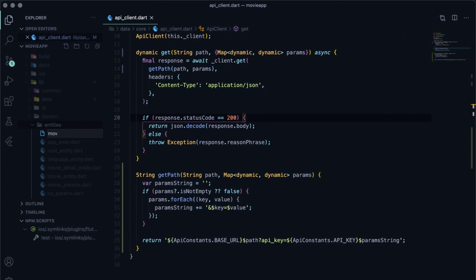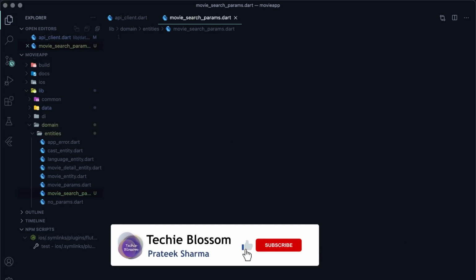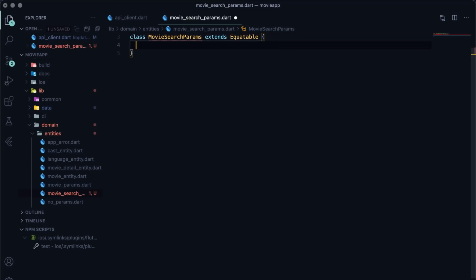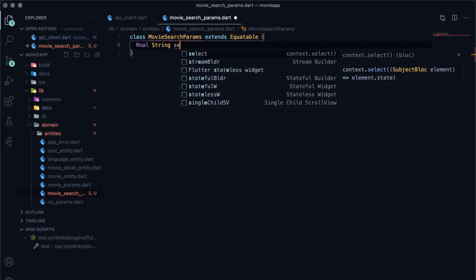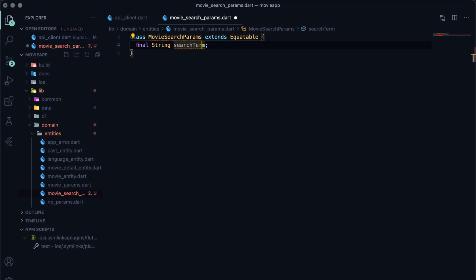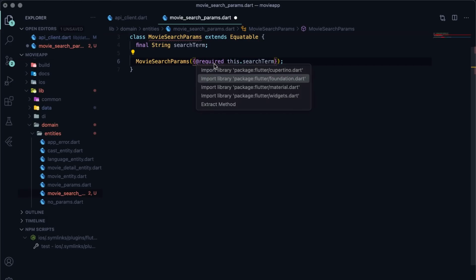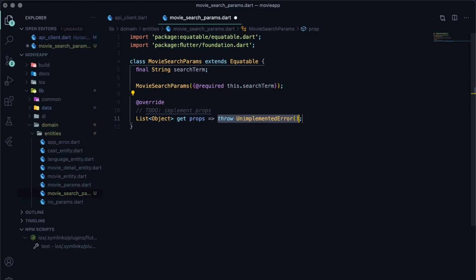I will not repeat the steps again here, but because this is a new type of API call that we are making, I will specify the differences. The request entity class will be a new one, movie search params, that will contain the query term entered by the user. As a result, the definition of search movies use case will also change. Rest all remain same. You can always refer to the GitHub repository.